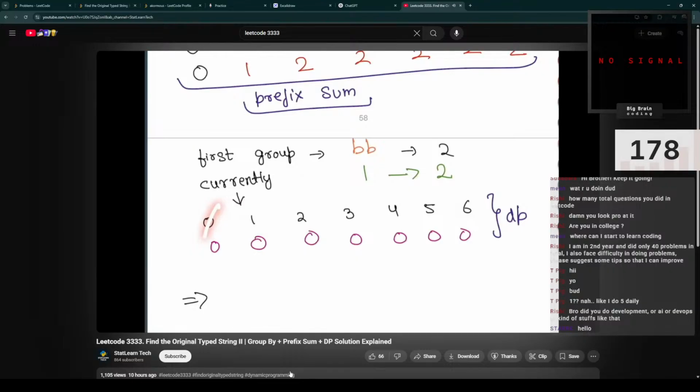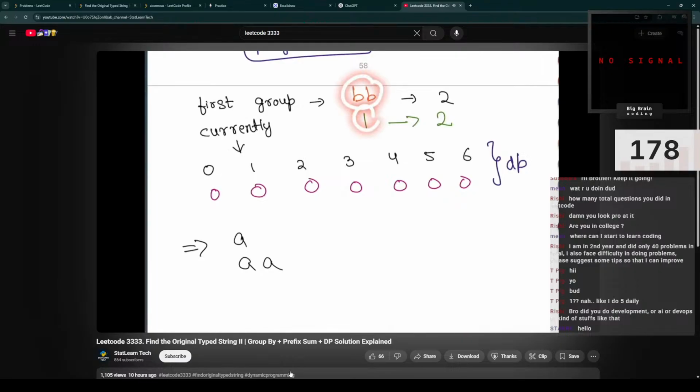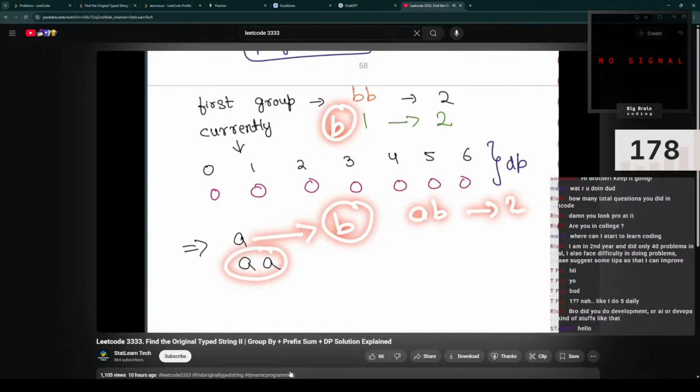Of 0, you cannot create any string because right now what we have is we have A and AA already created, right? We have these two strings with us. These two are the possible strings we have of length at most 6. Now I have to select at least one character from the new group. If I select one character B and add it to this string, it will be AB, right? AB will have a length of 2. And if I add it to this particular string, this will be AAB, which is of length 3.